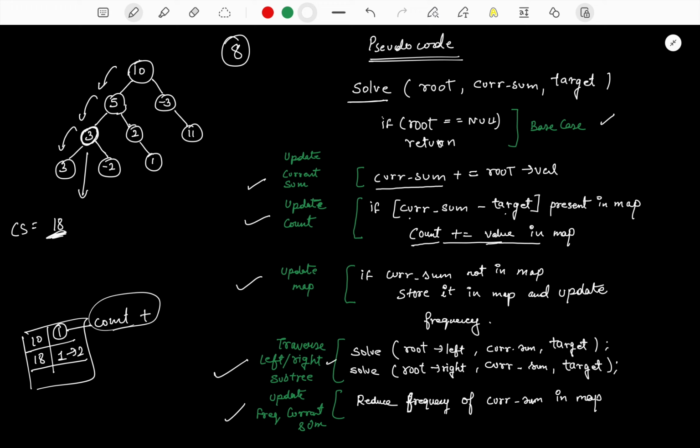And once we have traversed left and the right subtree for any node, suppose for this node we have traversed the left also and the right also, we have to reduce the frequency of the current sum in the map. Why? Because when we have traversed left and right for this node, we are backtracking to 5. When we are backtracking to 5, the current sum which was 18 earlier will change to 15, because this 3 will be deleted now, right? Because when we backtrack, we will never come to this path.